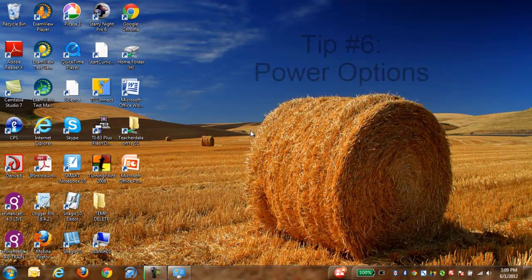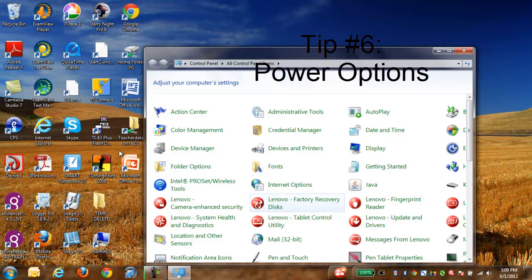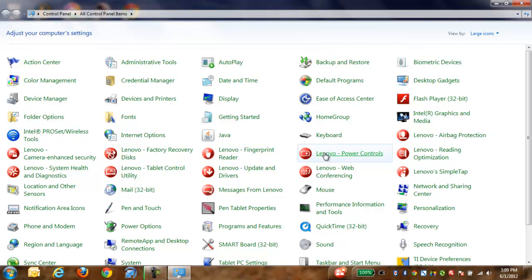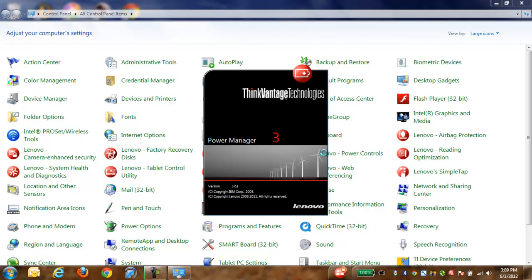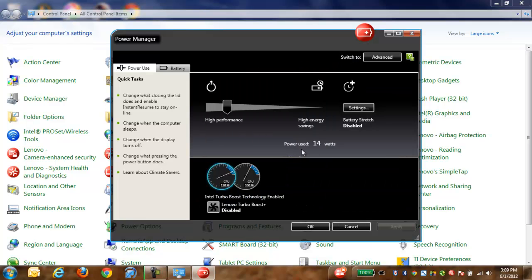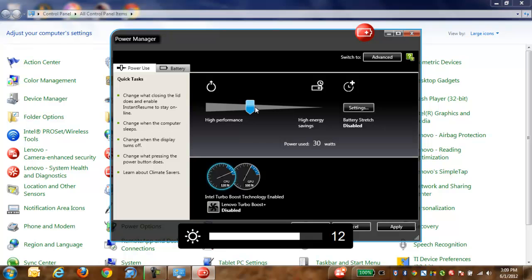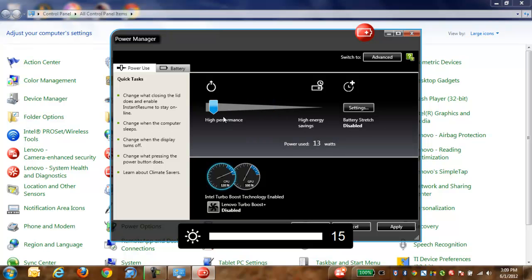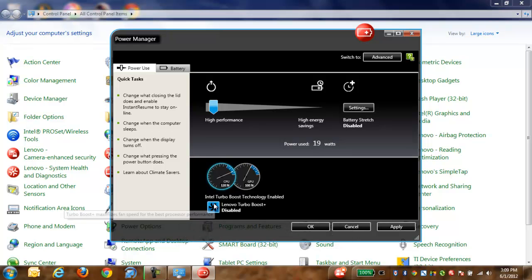Okay, next up, power controls. Again, I'm going to go through the control panel and look for Lenovo power controls. This is nice because it allows you to tweak some settings in your power manager. Some of those settings could be something as simple as setting your computer to higher energy saving. So if battery life is more important to you, then I'll switch that. Or if you want higher performance, then I'll switch this more towards higher performance. You have something called Lenovo Turbo Boost. That will give you a little bit better processing power while making your fan speed a little louder. So your laptop will not be so quiet, but you'll get maybe a little boost in processing speed.